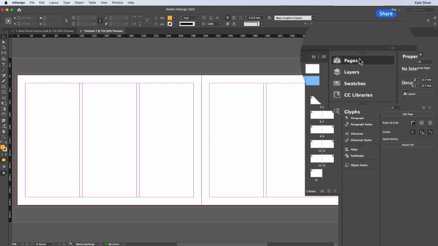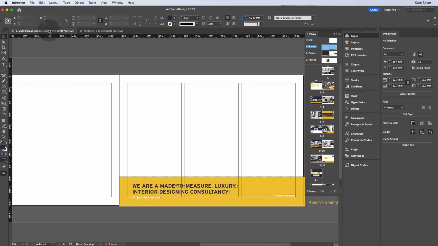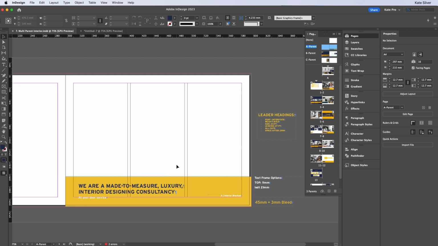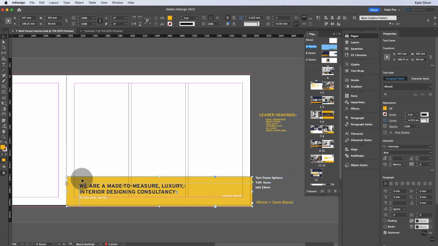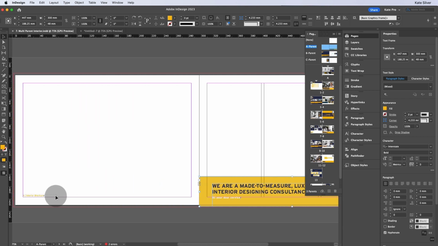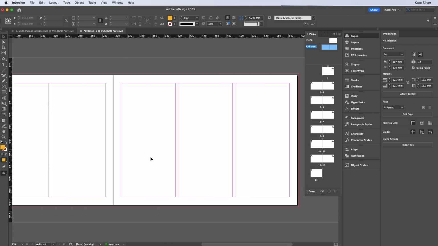So let's go back to our pages and make sure that our A parent is selected. And we're going to start creating this. So I've added a bunch of information to my InDesign file just so I know where to place everything. So this rectangle needs to be 45 with a 3 millimeter bleed. So 48 millimeters, if my maths are correct. So what we'll do first is we're going to create the rectangle. Then we're going to create the text. And we're going to create paragraph styles from each style so that we can then apply them to the rest of the document. Okay, so let's go back to that document and let's go.